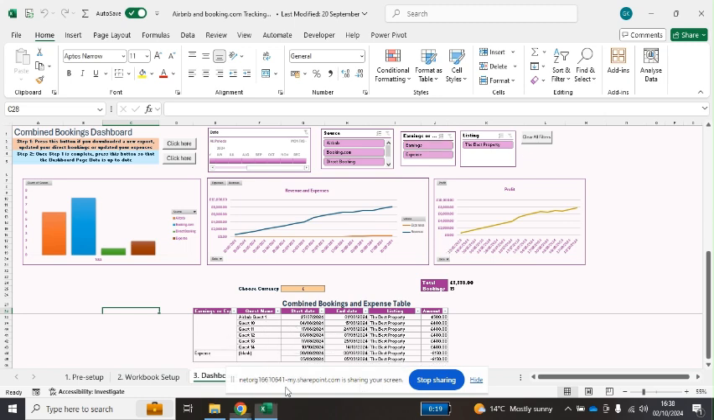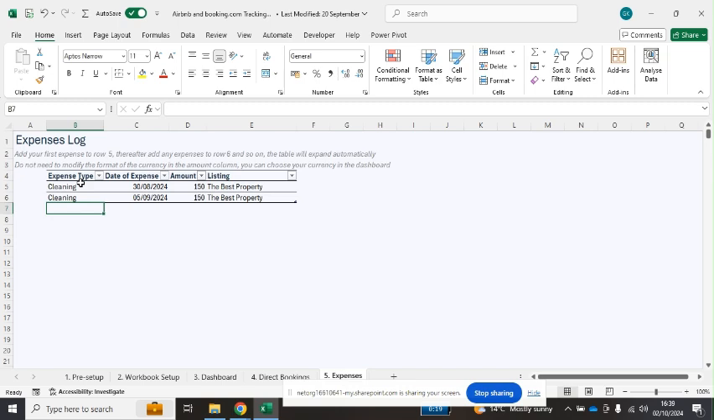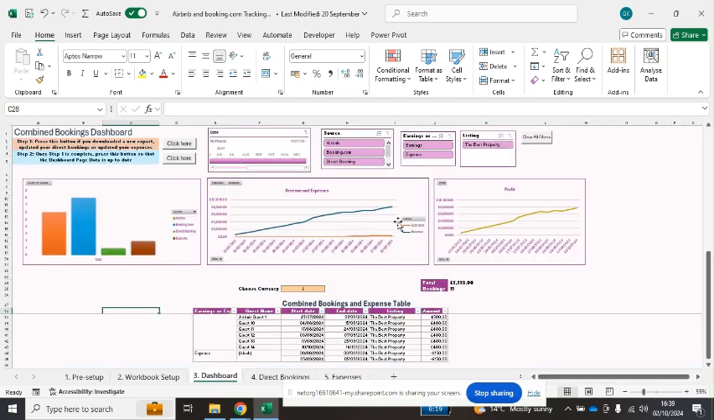The next 2 tabs are direct bookings and expenses. The first is for adding any additional bookings you've got that aren't on Airbnb and Booking.com, so this could be from other websites or directly. And the last is if you want to build up a list of expenses, so you can incorporate your expenses into your overall dashboard, and see your revenue and expenses against the profit as well.